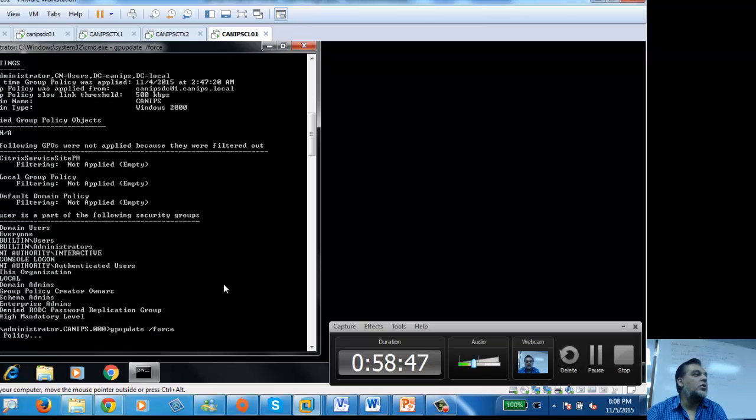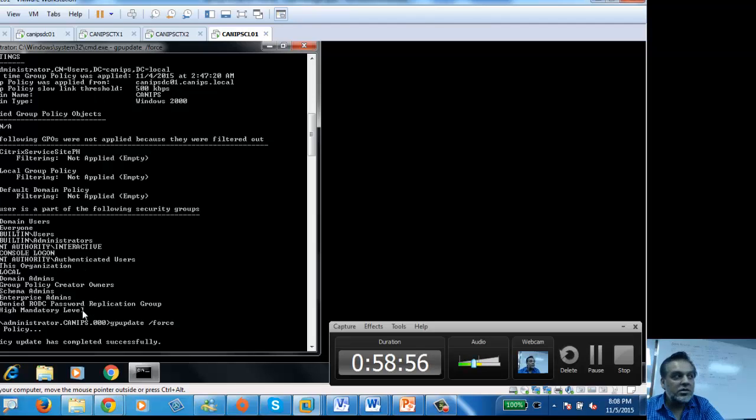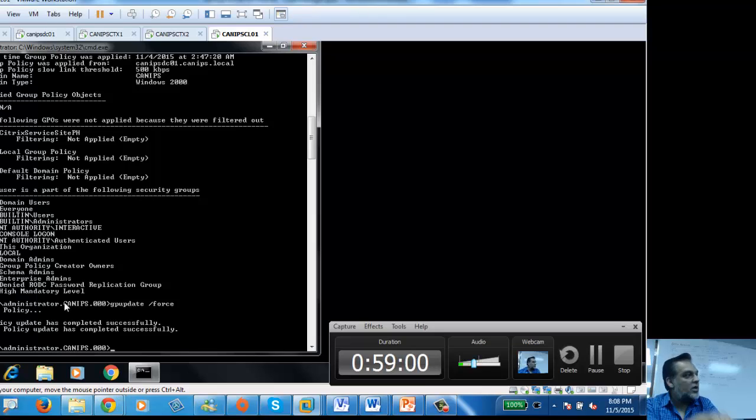So let me tell you the reason. Guys, GP update slash force was used till the version of 2003 servers. After 2008, there is no need for this. After 2008, it is already part of GP update. Force was not there in 2000. Then in 2003, they added this switch. And in 2008 and above, you just do it in this manner. Even if you don't write /force, it will be forced. If you write force, it's fine.